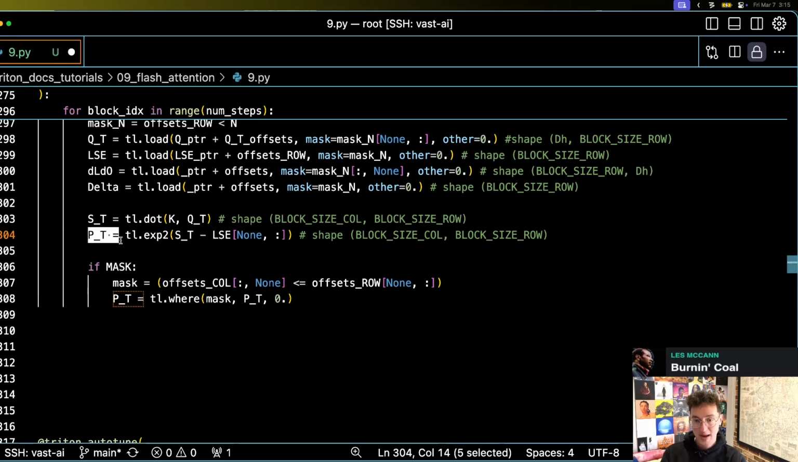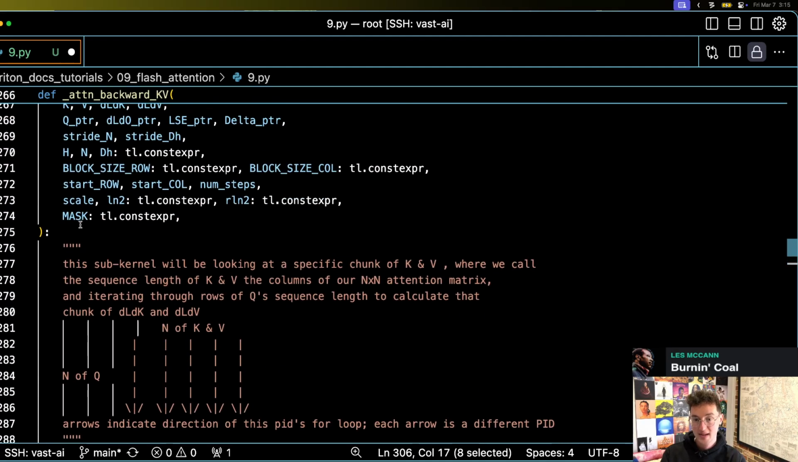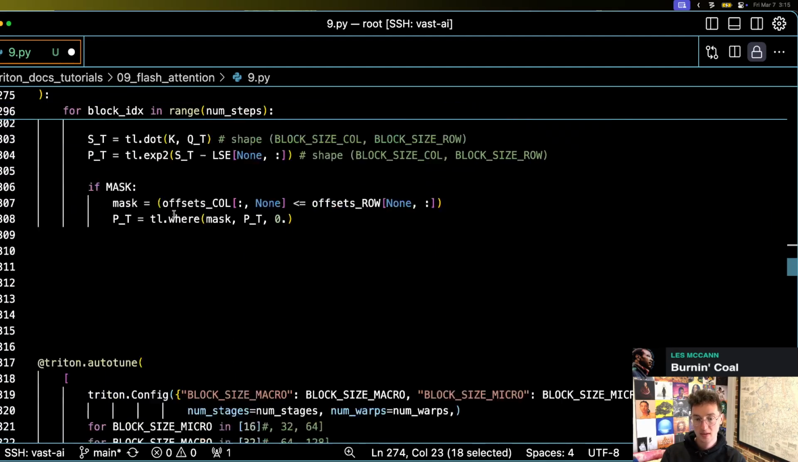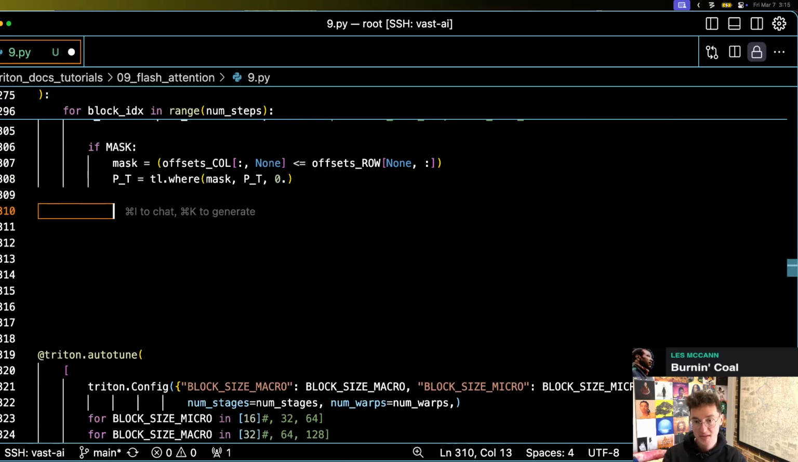And that gives us our correct mask. This will only trigger if we are on the block diagonal, aka if this mask variable is inputted as true. So for the first run of this subkernel.